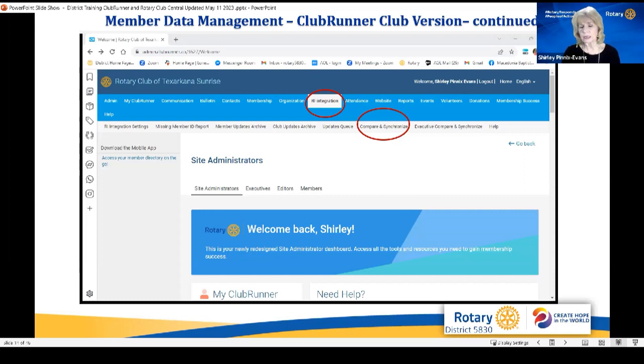So that's really good. It also catches errors if for some reason a Rotarian was set up with two different RI numbers, and we talked about the purpose of that. The name may be a little different, but it compares both databases and identifies any areas that need to be reviewed or corrected.